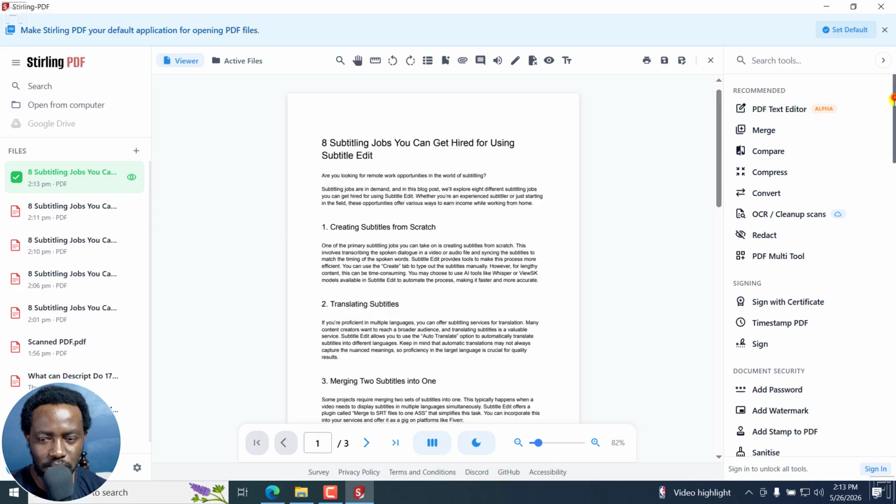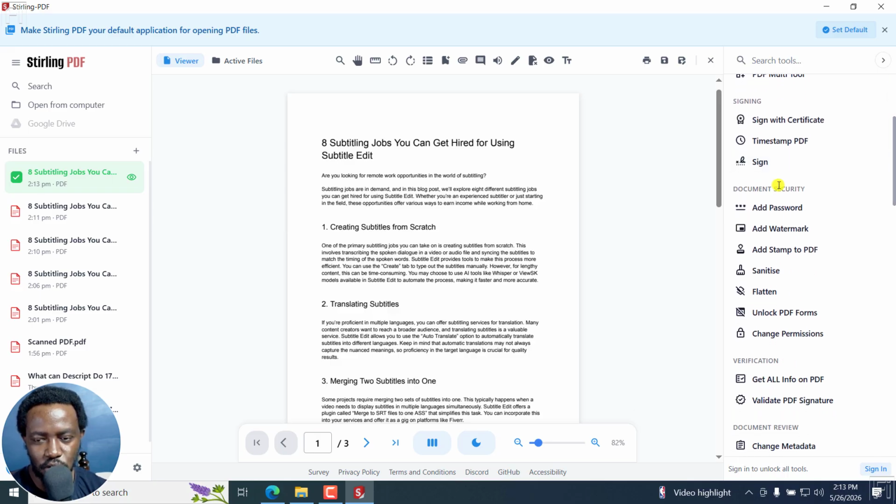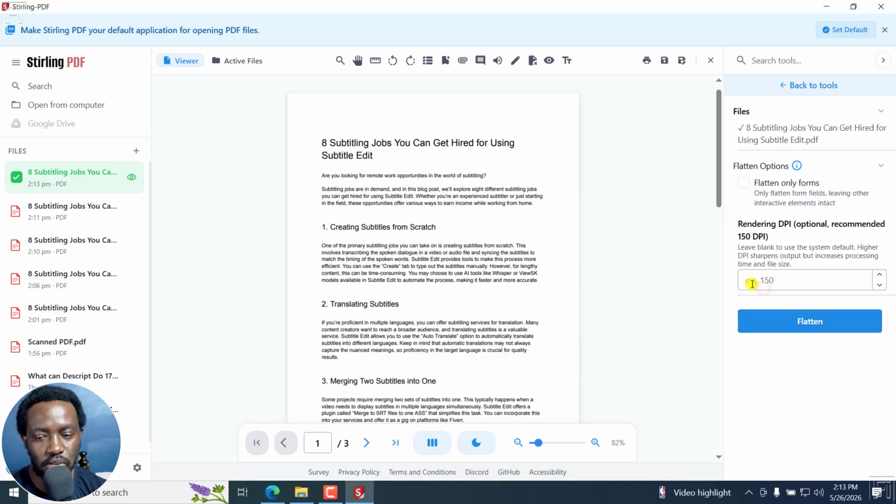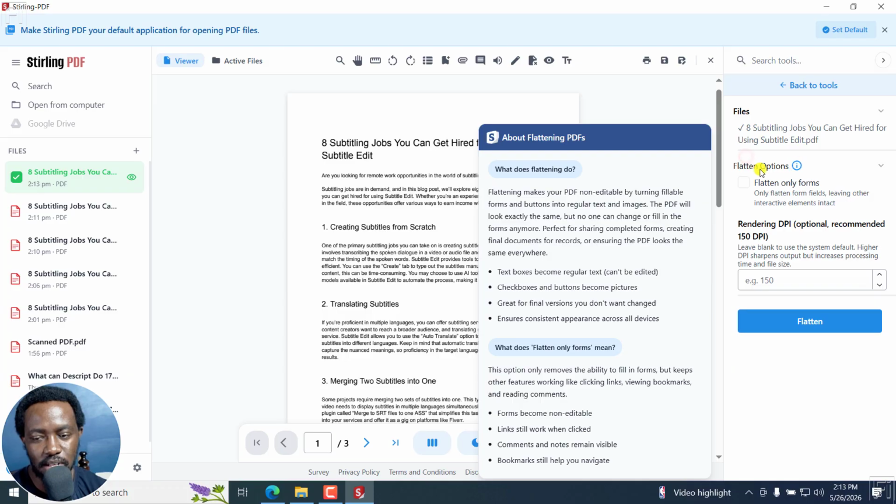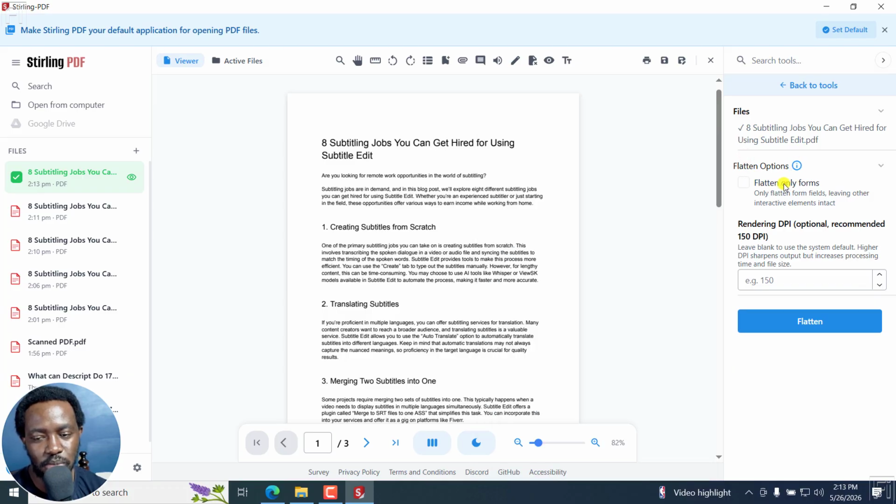So if I scroll down slightly under document security, you'll see flatten. I'll click on that and it shows you that it removes all interactive elements and forms from a PDF. I'll click on that and you'll see the file that you're flattening, and you can see some flattening options, flatten only forms and all that.